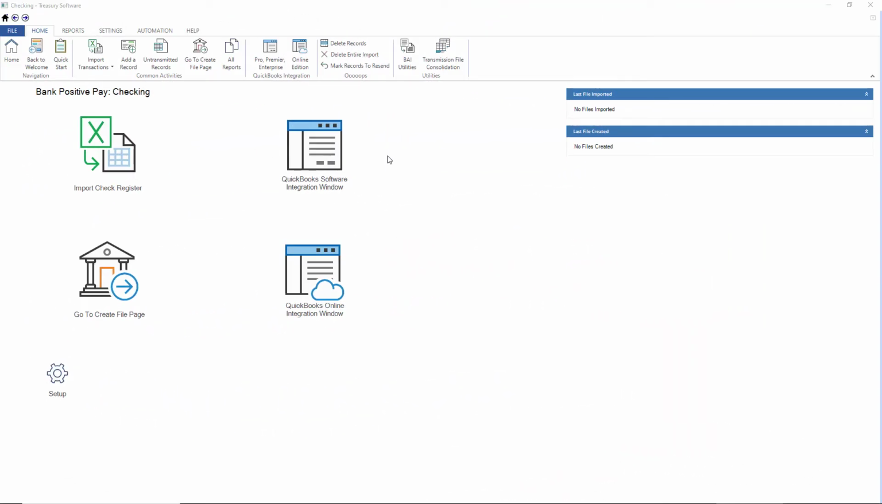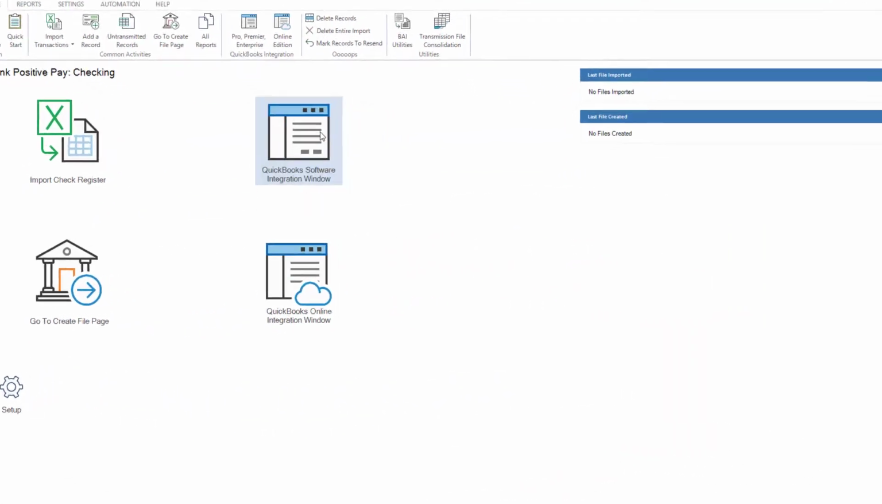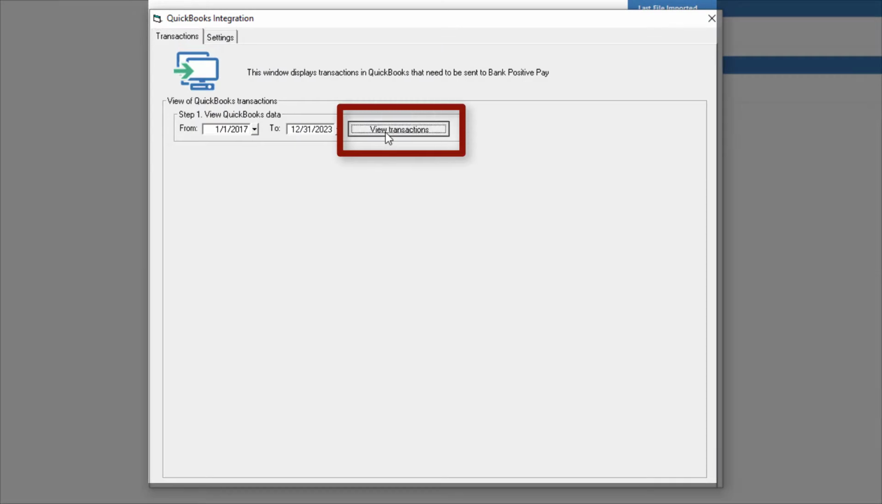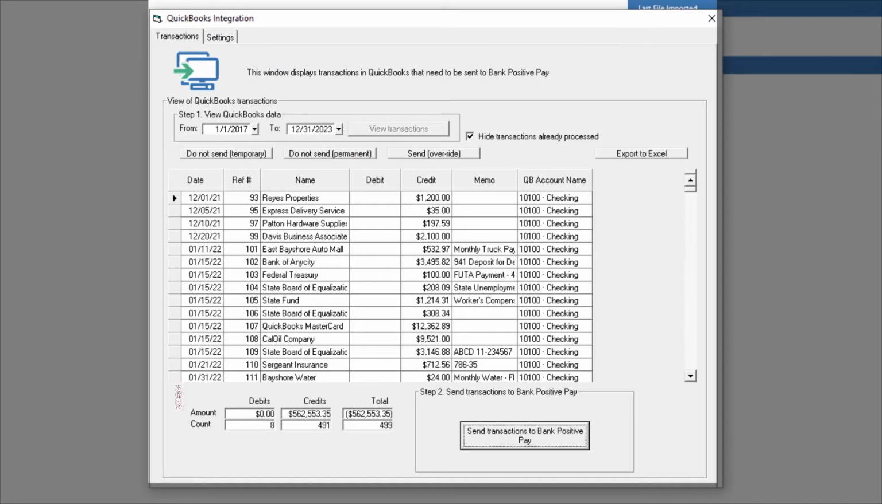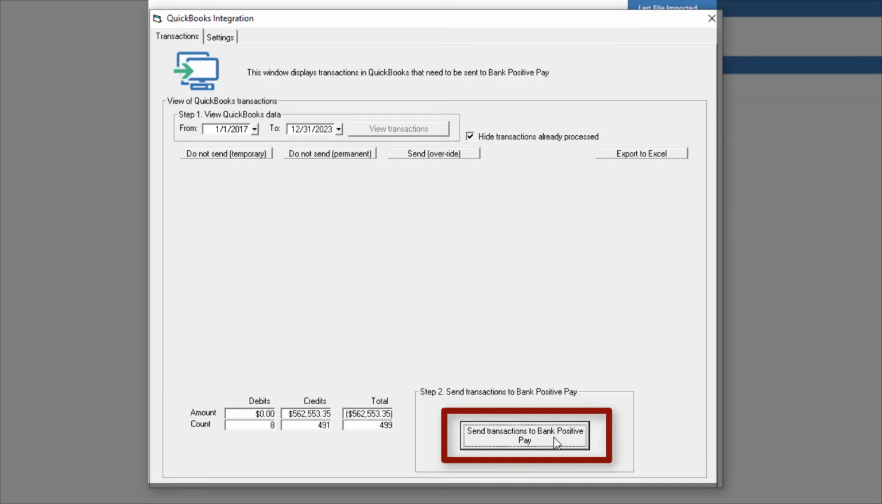I'll select the QuickBooks software integration window and view transactions. The checks that need to be sent to the bank will be displayed. Note the totals at the bottom of the screen. As a best practice, always confirm your totals and the number of records. To create the positive pay file, I select Send Transactions to Bank Positive Pay, and I'll be prompted to view the file.